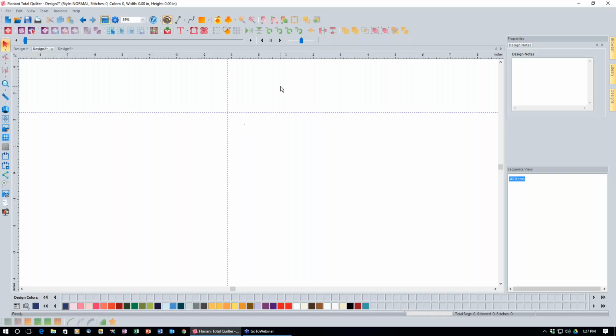Now to get rid of a guideline, you can have more than one. So for example, I can have as many guidelines as I want. To get rid of a guideline, simply click it and drag it off the screen. If I want to remove them all, right-click on your ruler bar and click Remove Guidelines. It'll take them all away.